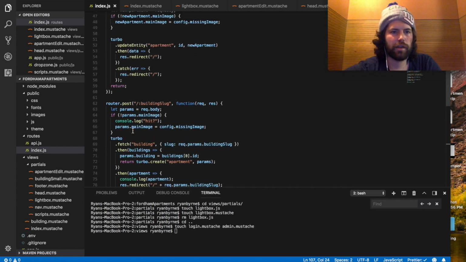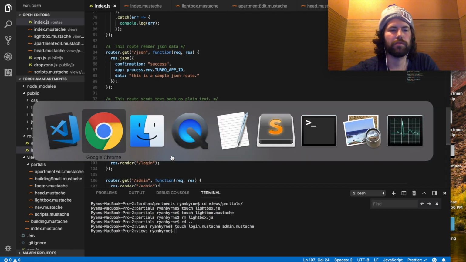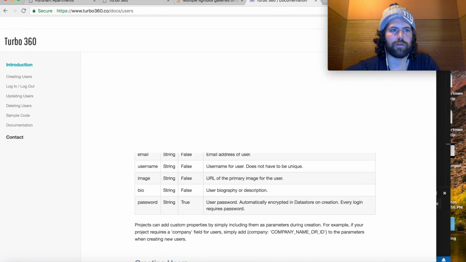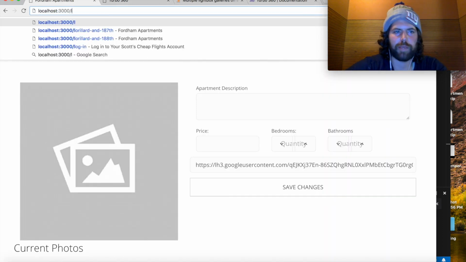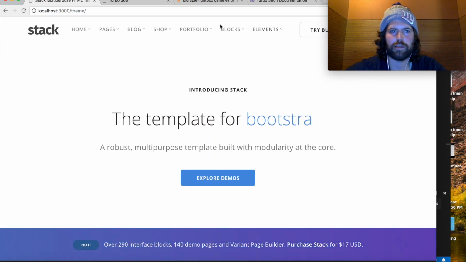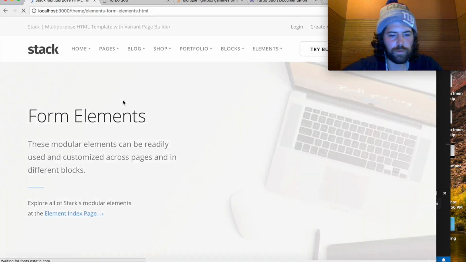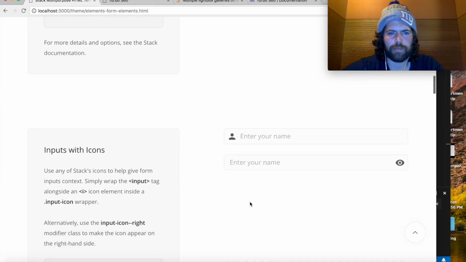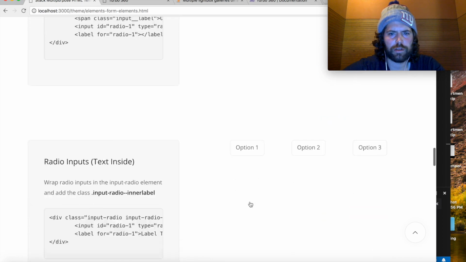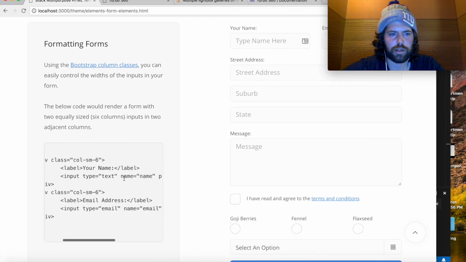So login, res.render login, seems simple enough. Let's go back to our form elements, because the one we were using before, I believe, already had name, email, etc. We could just use that and make this as fast as possible for you guys. Form elements, name, here, name and email, I think.